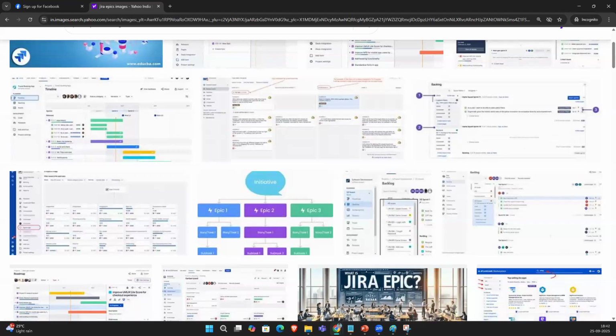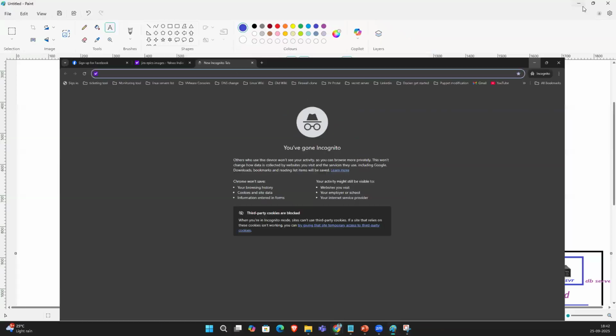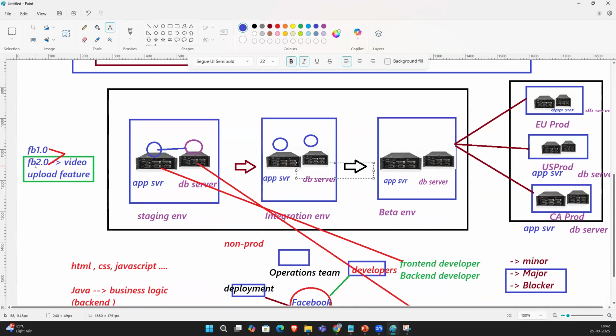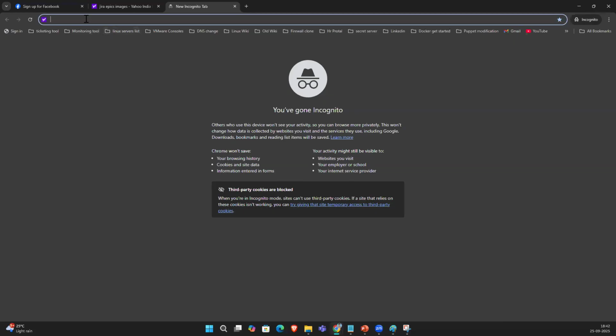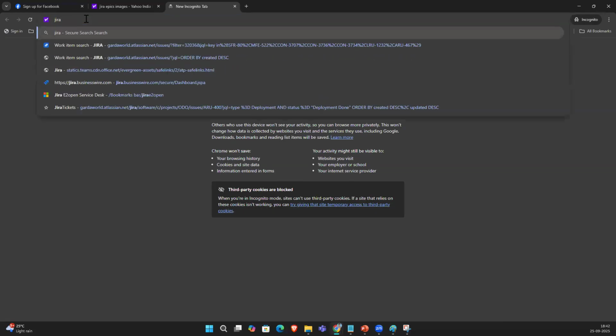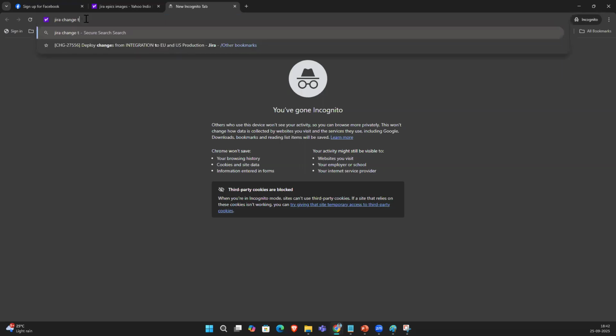Jira is one tool, a ticketing tool. For example, for 2.0, they are working on how we can validate, measure, check and track it. So they created a Jira. Jira is the ticketing tool. Jira change tickets or CM tickets. CM is nothing but a change management ticket.